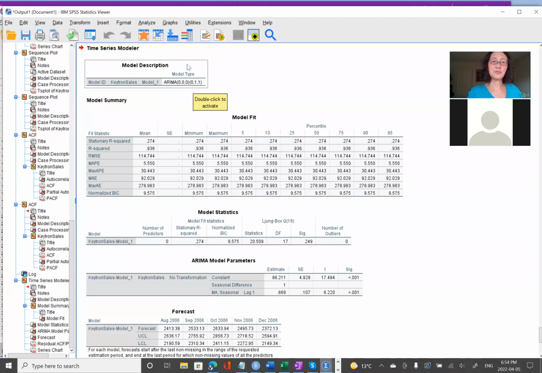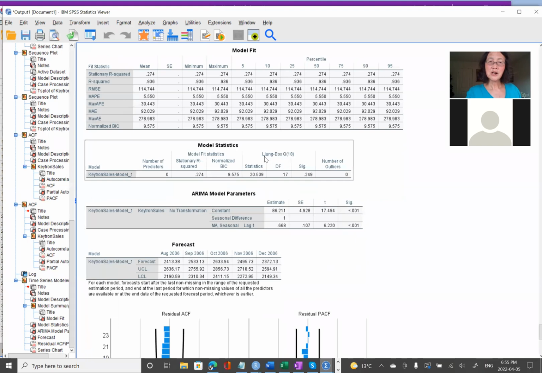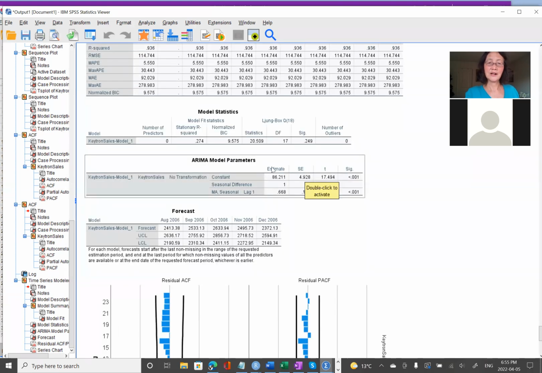And this is our model name, model type. Those are the model fit, the R-square value, mean, RMSE, etc. And this is our model statistics. We hope the Ljung-Box is not significant. So this is good. Okay, we need this Sig, the p-value, to be greater than 0.05. And then we get the ARIMA model parameters.